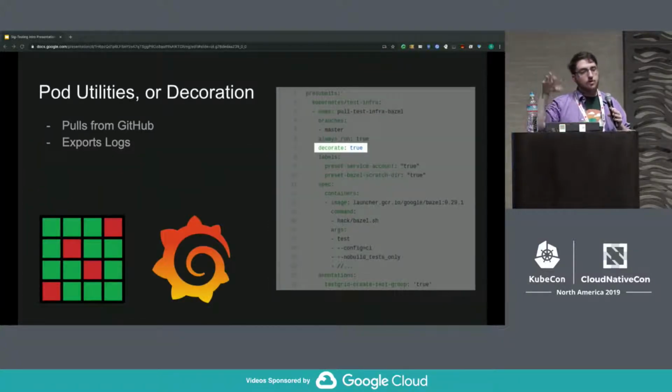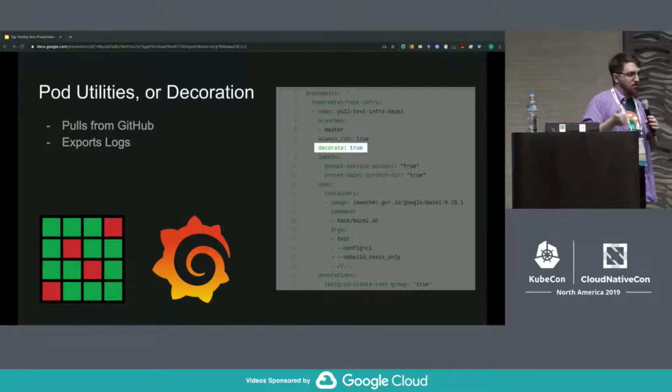Prow jobs also have some things packaged with them most of the time. These things are called pod utilities. When you run an image, it has a number of containers that kind of go on the side with it, that run with it, that do useful things. They mostly do two very useful things. One is that they pull your code from GitHub, so you don't have to write git clone every time. And the second is that it exports the logs to external tools like Testgrid and Grafana, so that way when the tests fail, we can see that the tests failed.